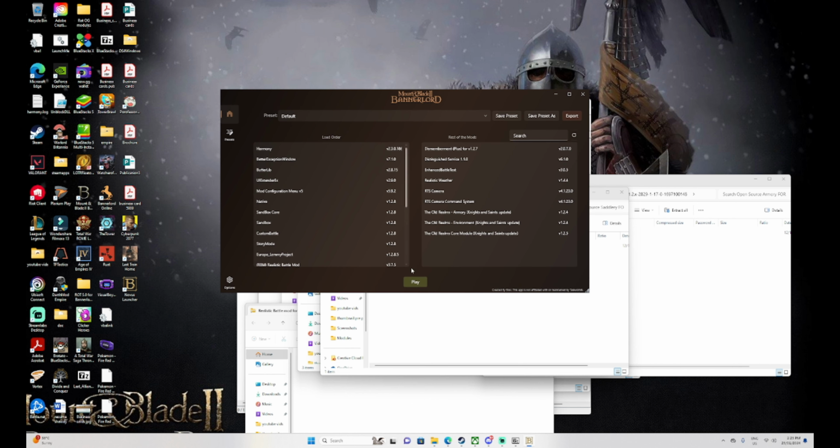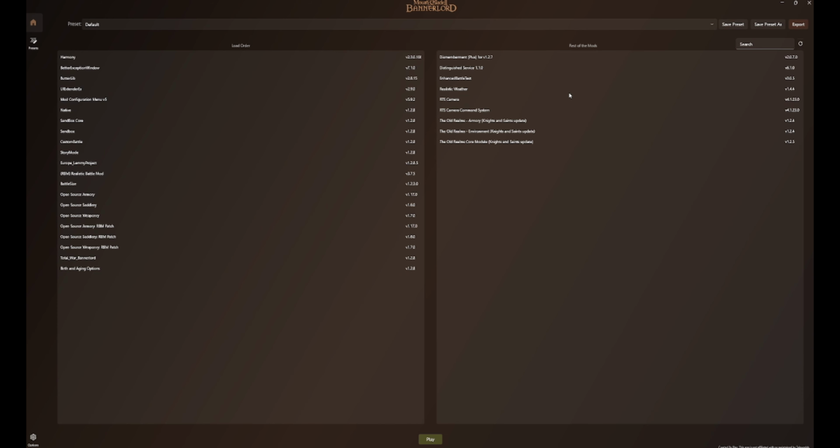Alright, go to mods, we'll open it up. This is my load order. I will go full screen so you can see exactly how it's set up. We go Harmony, Better Exception Window, Butterlib, UI Extender, Mod Configuration, then Native, Sandbox Core, Sandbox, Custom Battle, Story Mode, Lemmy Project Europe, Realistic Battle Mod, Battle Size goes in here, then Open Source Armory, Saddlery, Weaponry, and their respective RBM patches. At the bottom, Total War Bannerlord, and you put your birth and aging options right down the bottom.